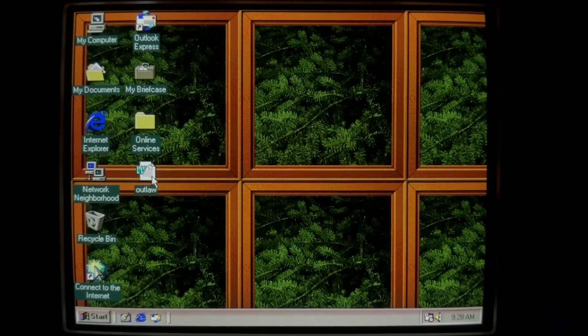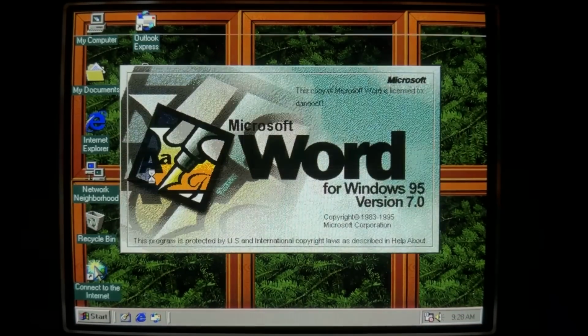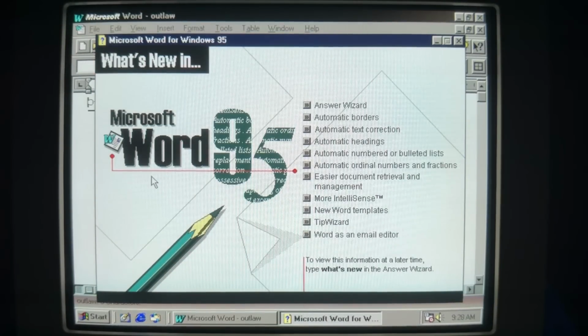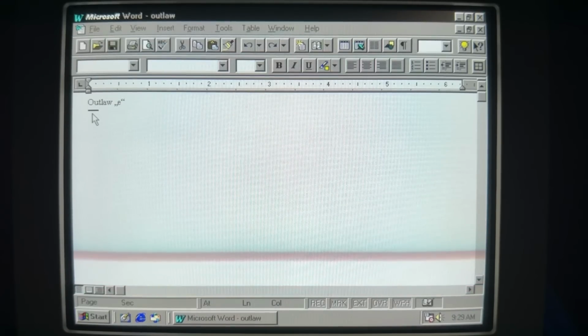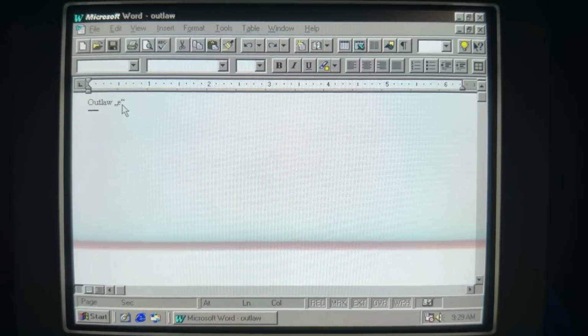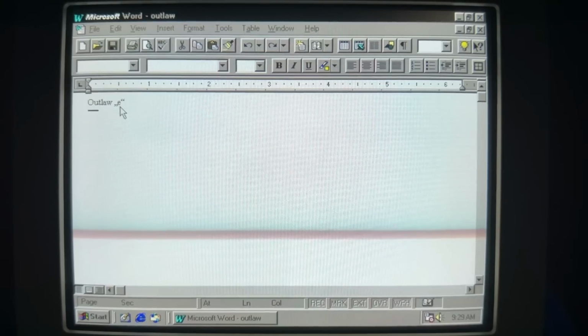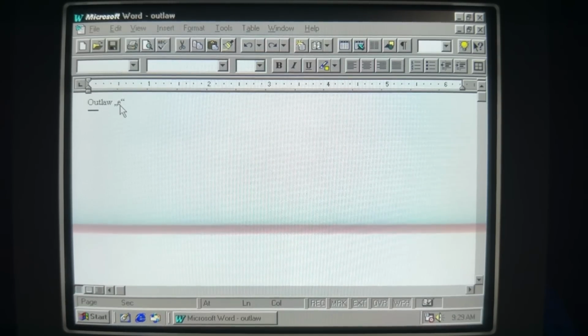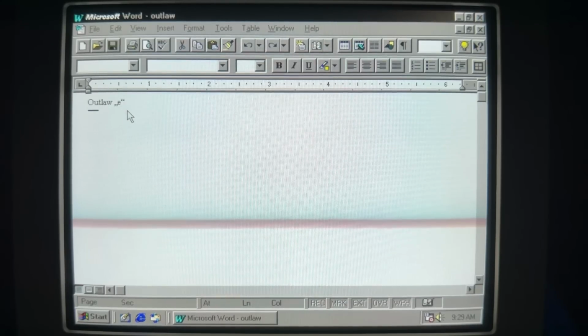So we'll go ahead and open up this infected document. We can see here Word 95, of course, so we can see if this virus works. Close out of that, and whoever made this infected file has just written outlaw and then some commas and apostrophes and E, and I'm not entirely sure why. Well, I have one idea on the E, but we'll get back to that.